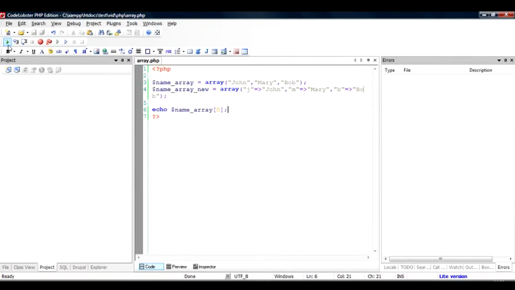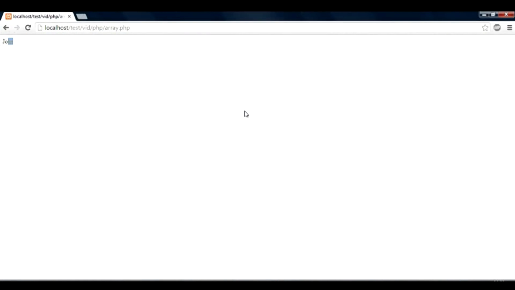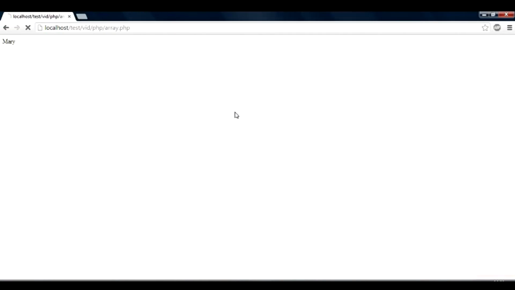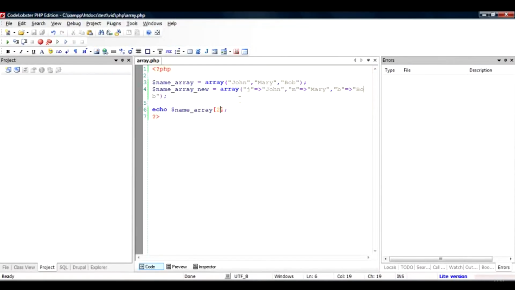So as you can see, John has been outputted. If we use 1 here instead of 0, I hope you would have understood by now what is going to be outputted. Exactly. And if we use 2, then the value Bob would be outputted. It's very simple. 0, 1, 2.